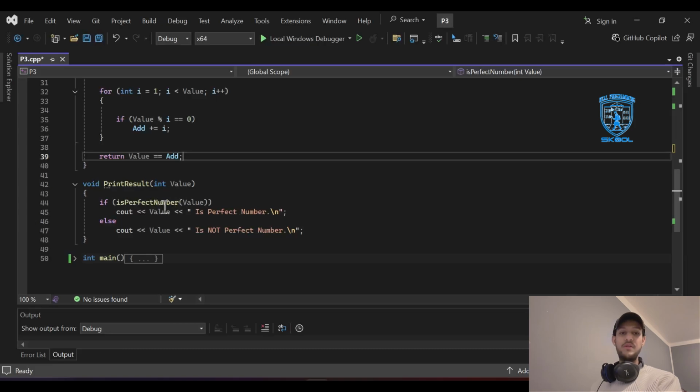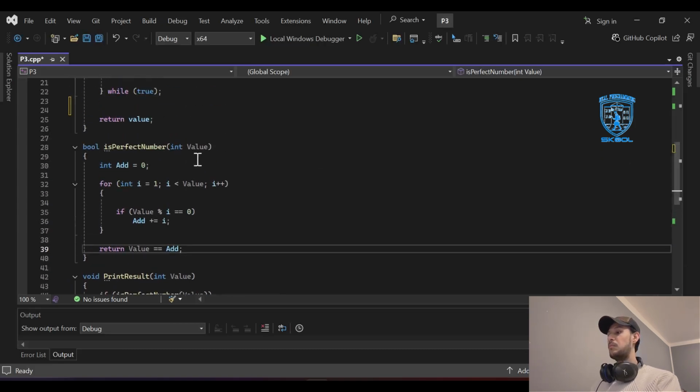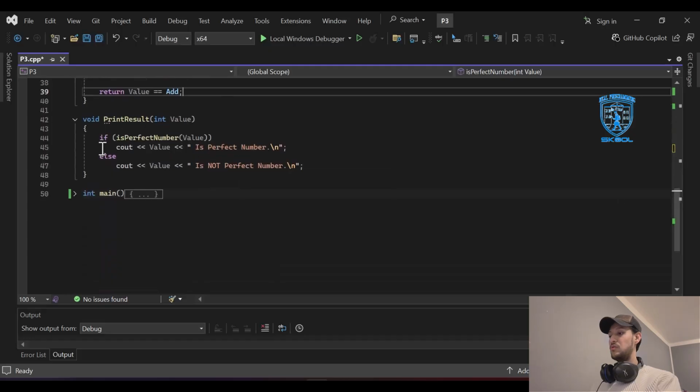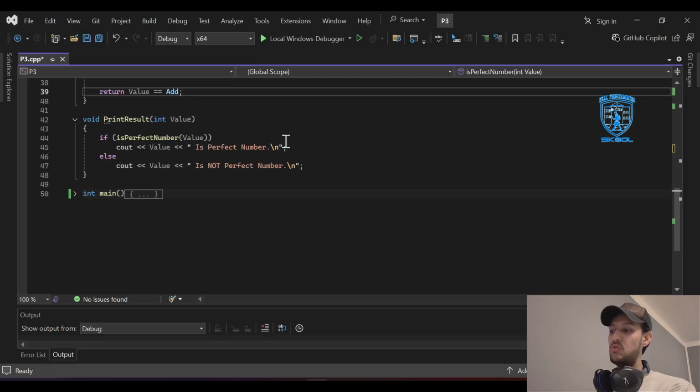Why is perfect number true? It will give us true because the is perfect number function, if you noticed, is from Boolean data type, which means the final result of this function should be 0 or 1, true or false. So here when we come to the print result procedure and we take the value and use an if else statement, and we put in the first if statement parentheses the name of the function called is perfect number and give it the value, it should return for us false or true. So if is perfect number is true, please print for me this string is perfect number. If it's false, else it is not a perfect number.